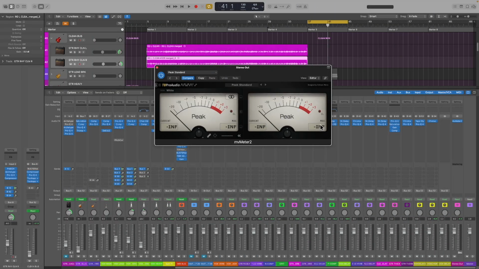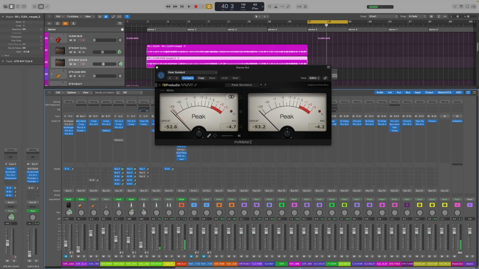All right, guys, so here is mvMeter2, and before we go any farther, I'm going to show you what it looks like when it's on and working. All right, so I have this on my stereo out right here, as you can see, and I have it set to peak standard.